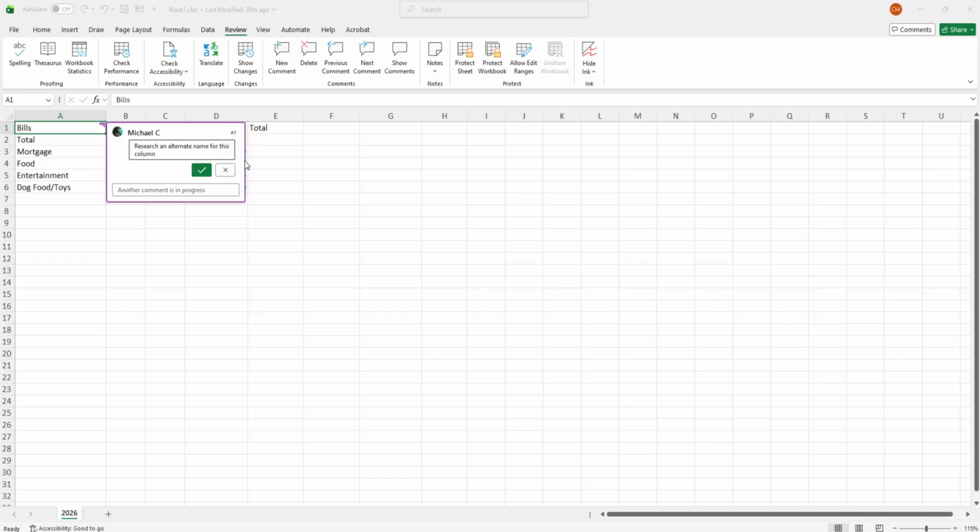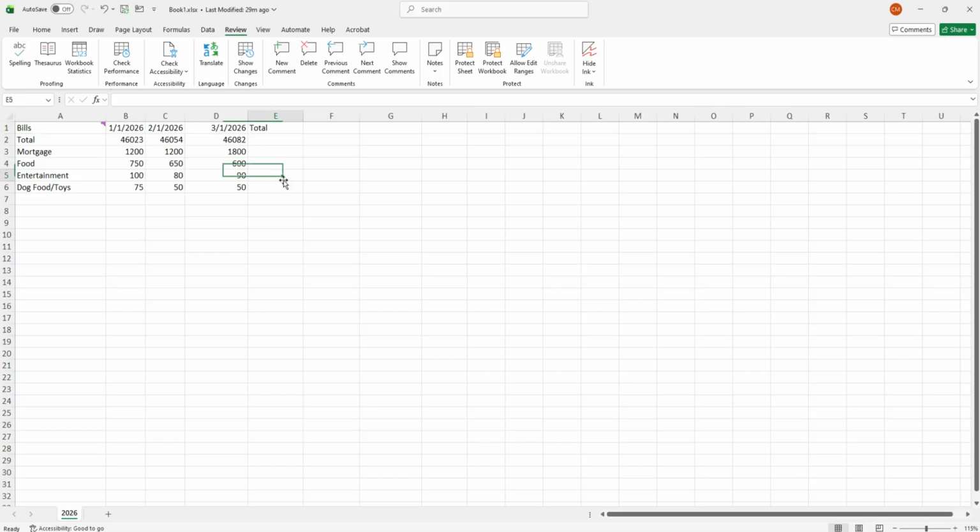But this is helpful, especially if you're collaborating with people. If you have a lot of different people working in your workbook, it's helpful to leave comments because you may not be collaborating on it in real time. So leaving comments is a great way to leave almost like a breadcrumb trail, what you're looking for, the other people that you're collaborating with, what you want them to be able to do.